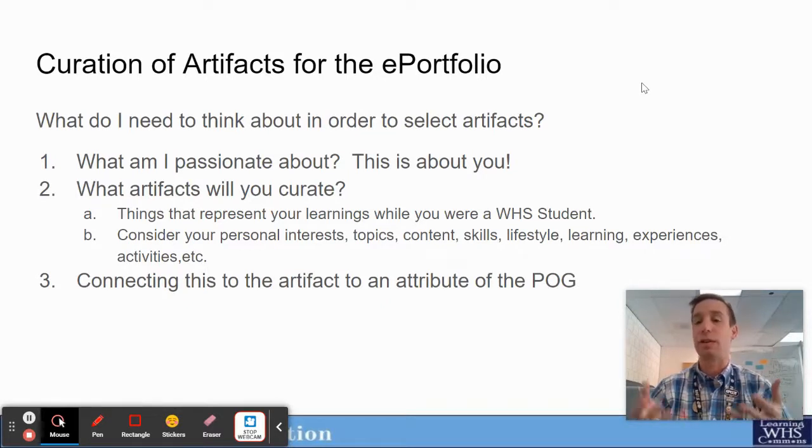The artifacts that you're going to curate could be a project, it could be an activity, it could be an event, it could be something that you created. It's up to you. So I would think about, what are you passionate about? What are you interested in? Maybe it's something that you learned in a class that is not always just the content, but maybe a skill set: how to collaborate, how to be a public speaker, how to design an original product or a video. These are all things that can fit as artifacts.